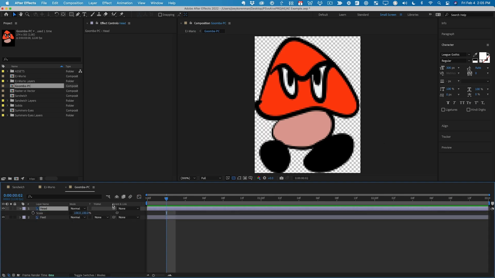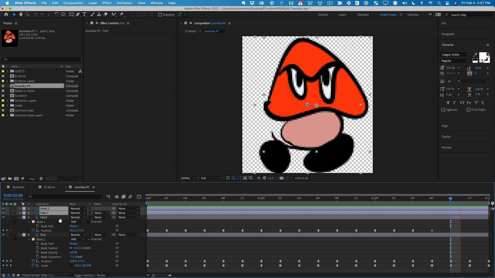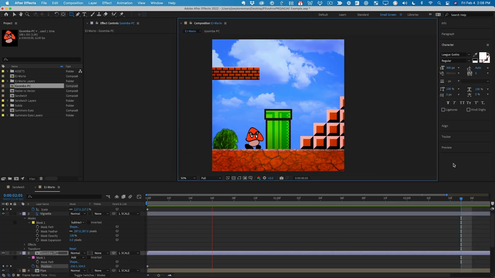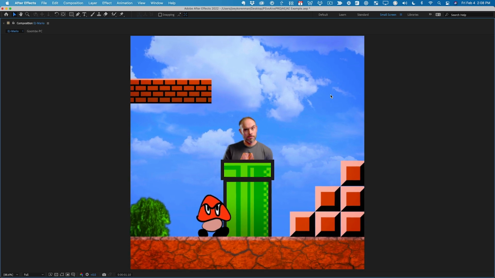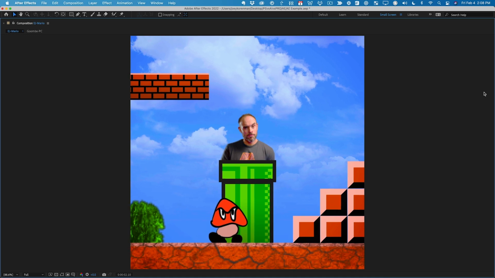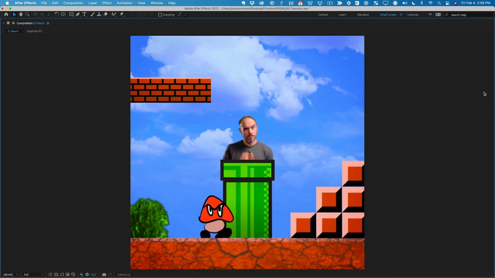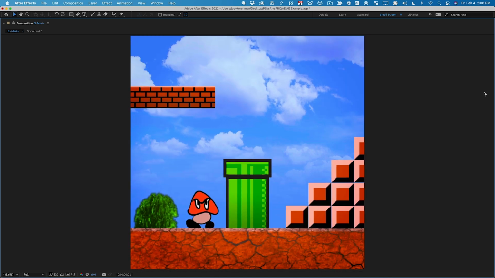And I can do some really simple animation, a little 2-frame walk cycle for the Goomba, animate the clouds a little bit, animate EJ coming out of the pipe, and voila. From start to finish, this entire scene probably only took me 45 minutes to create and animate. And that's the power of using these 3 apps together. You can really use them each for their strengths.